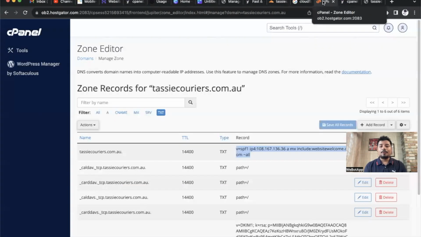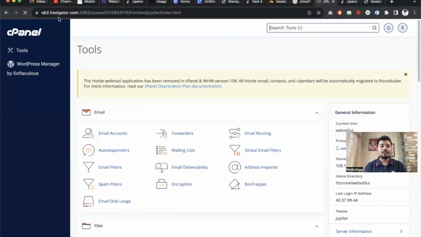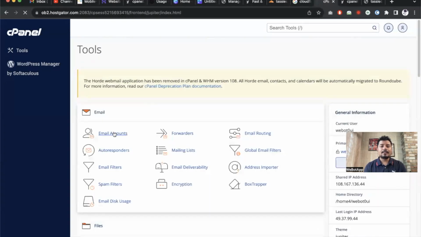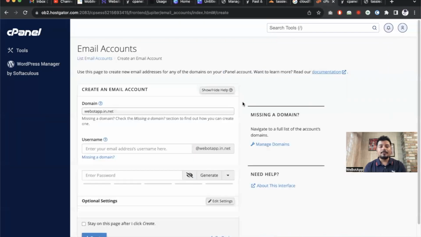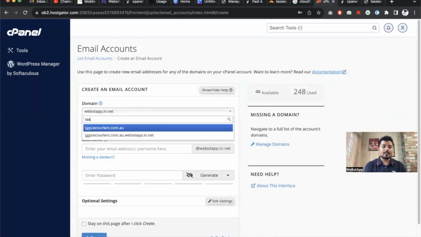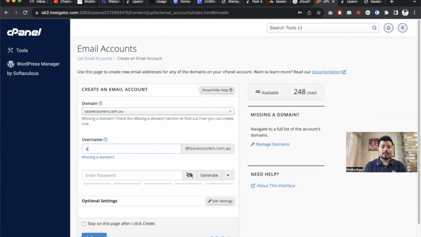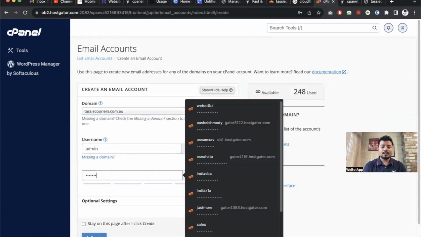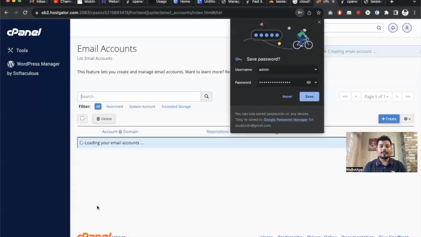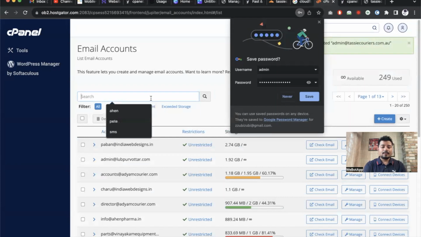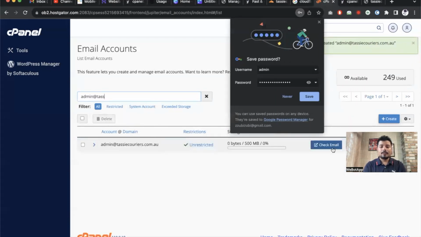And then we will also go to the emails on the HostGator server, hostgator.com, and let us create one email in this section. I will click on create here, tasicouriers.com.au, and the name of the email will be admin, and let us give any email ID and password, and let us click on create. Admin@tasi, check mail.